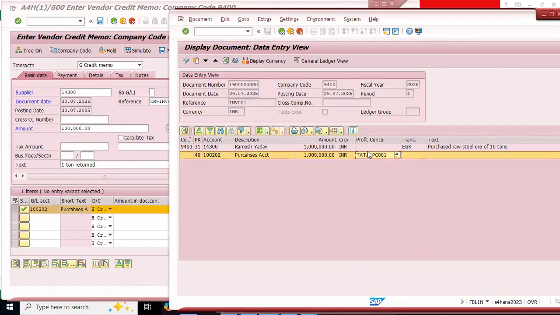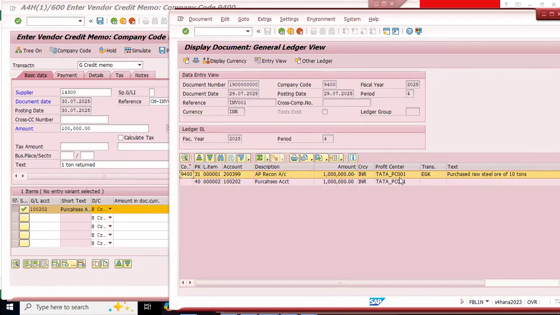Now, for me to verify and prove that, go to GL view. When I go to GL view, you will find the same profit center in both debit and credit. Though I have not entered it in a credit line here in this example, I still can see it here. In GL view, this is how it is reflected. It is reflecting in both debit and credit.